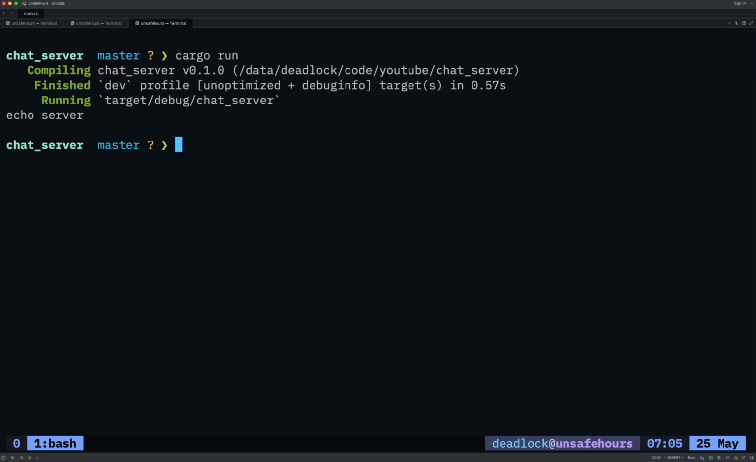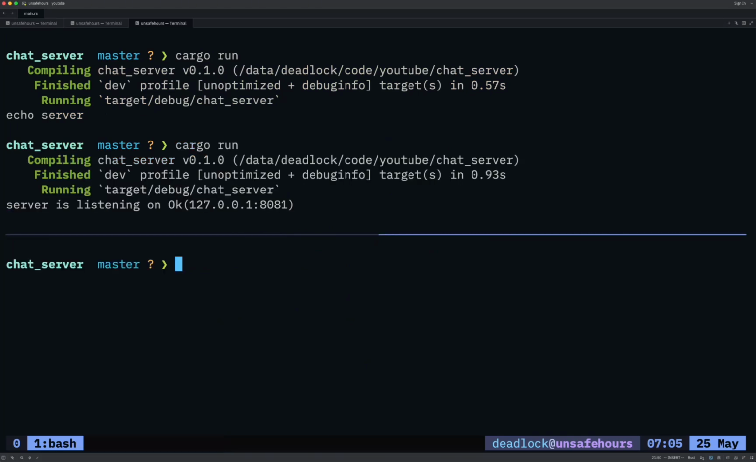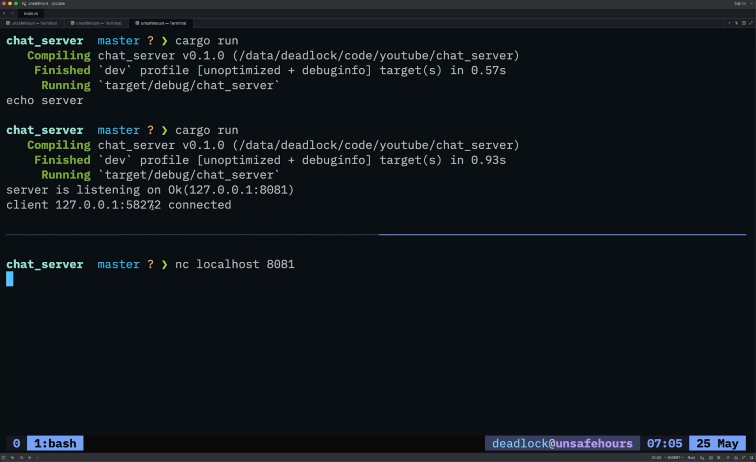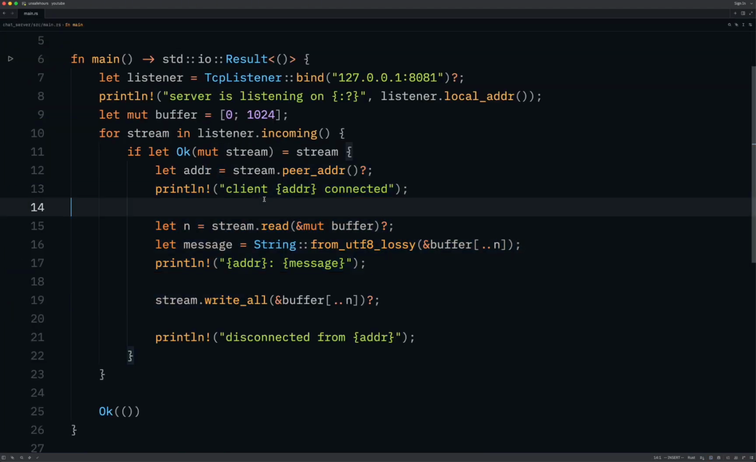Let's run this. Server is listening. Let's create another terminal here and connect to localhost 8081. Client connected. Let's send a message. Hello. It sends the message and now we're immediately disconnected. So right now the server reads one message and disconnects and then goes back to accept, waiting for the next client.